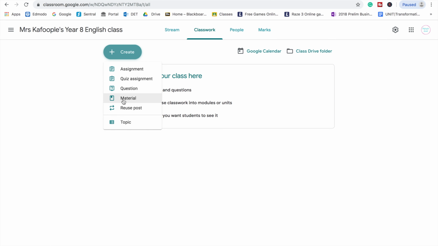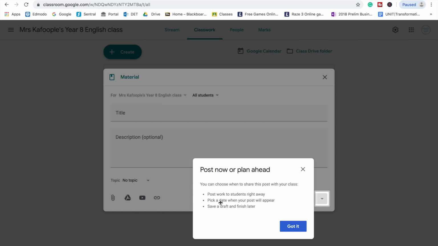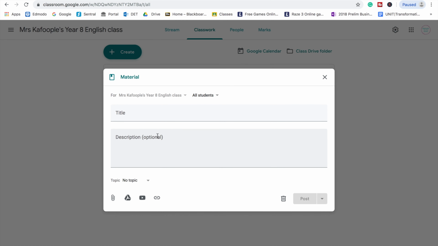Oh, first I'll show you how to add material. So to add material, you just click on that. So you can also see this pop up here. You can actually schedule your things to post for the students later. So you're going to put a title. Let's say I want to get the students to read these notes about, I don't know, Shakespeare. And so I'm just going to give it a title and then the description. Please read these notes before the class.